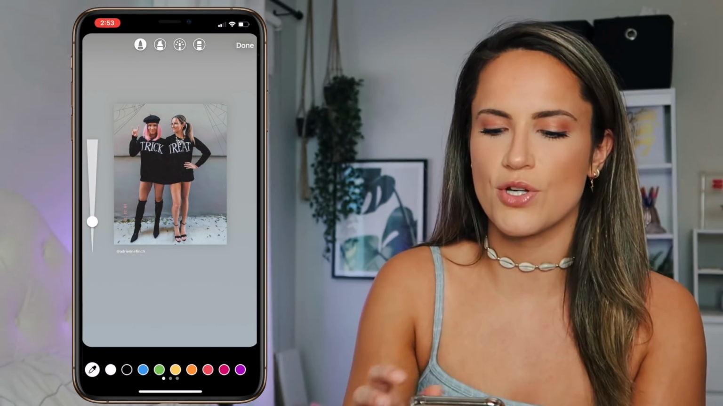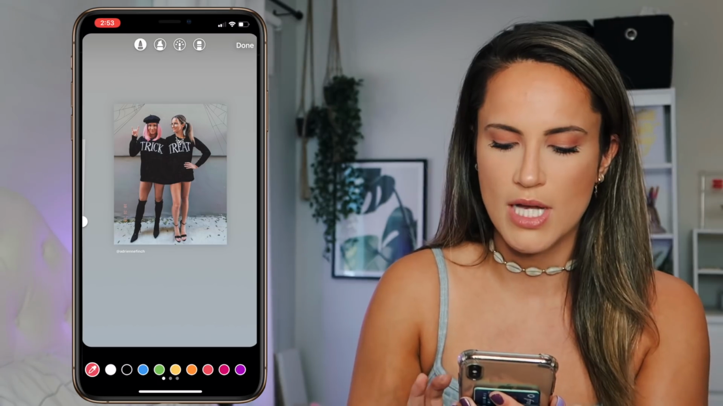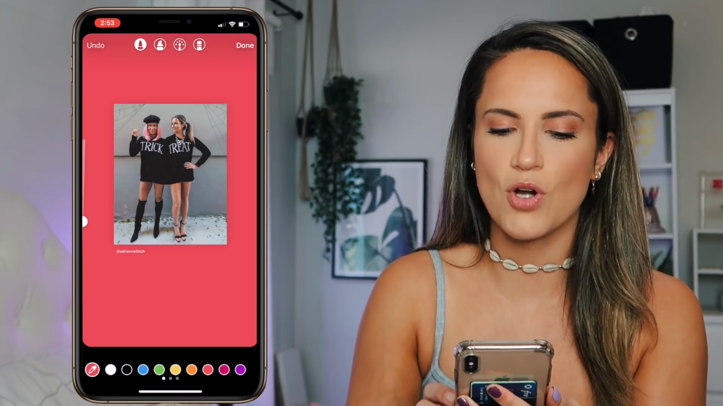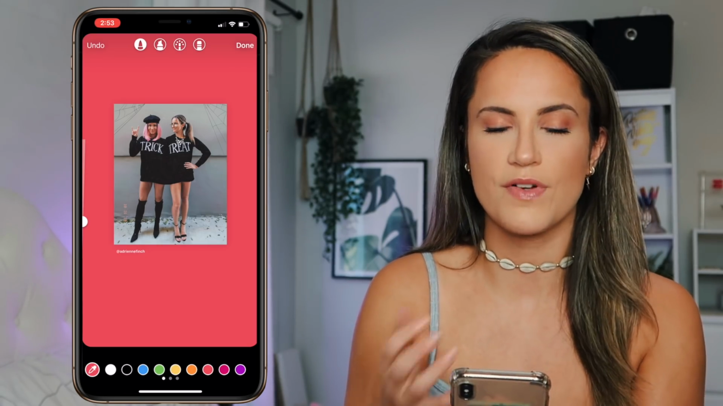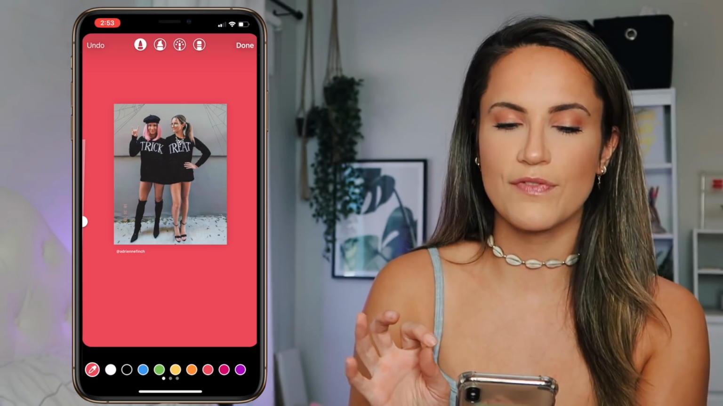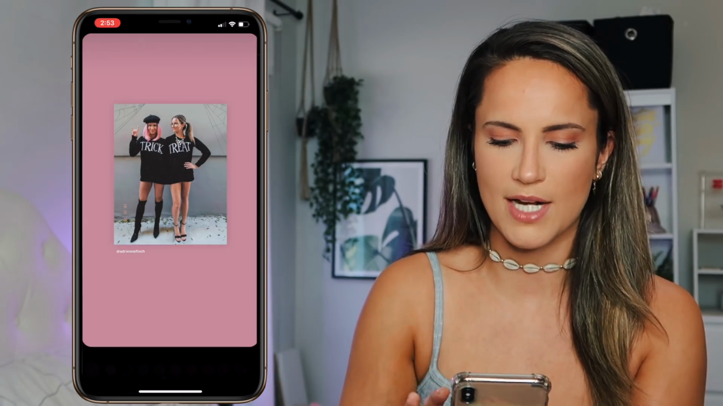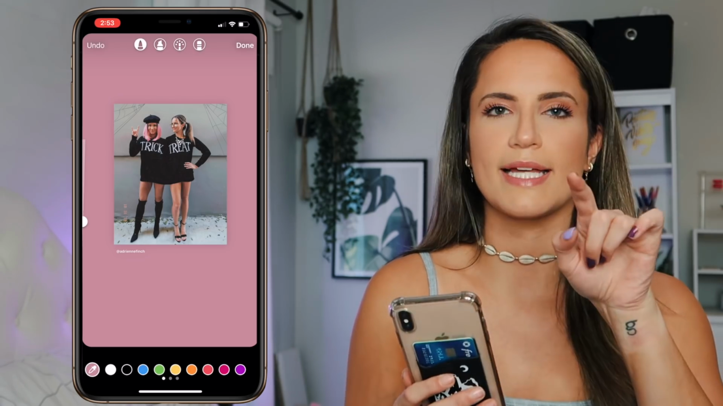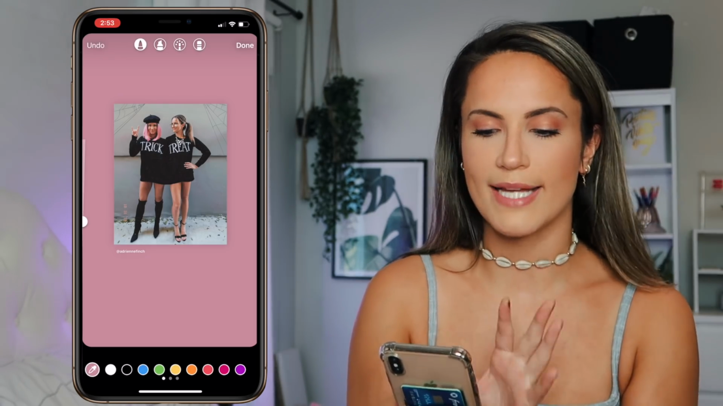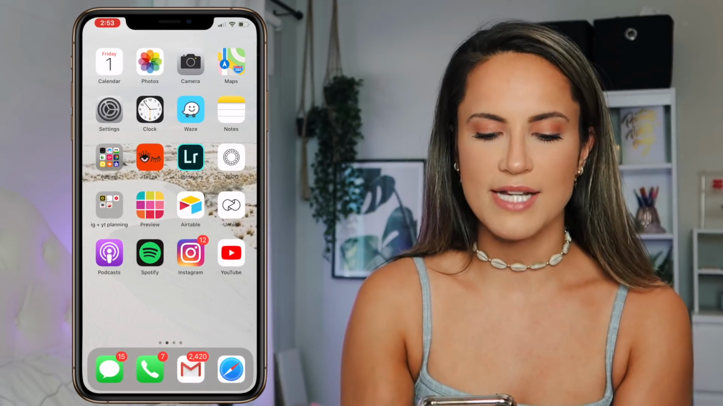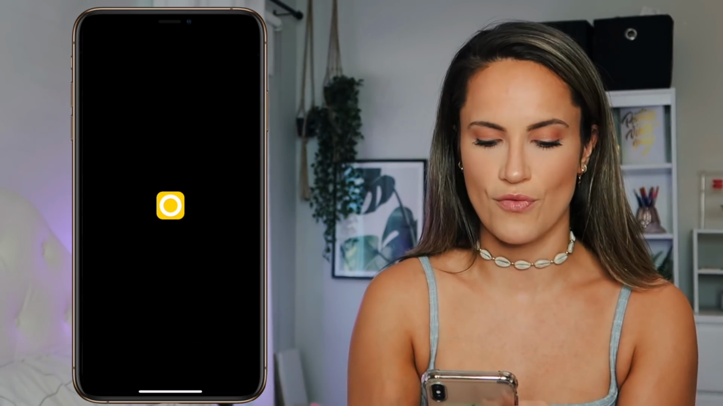So the first thing you can do is you can actually click on the little draw tool, pick a color, and then tap and hold the background of the image. So this works really well for if you just want a plain background. You can also use the picker and pick out a color from the actual image and then just click and hold. So that's super awesome. But if you want an actual custom background, I suggest you download the app called Over.